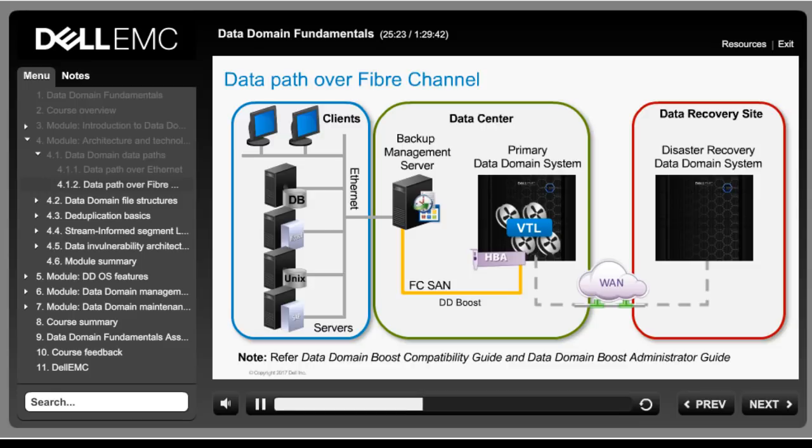If the data domain virtual tape library option is licensed, the backup or archive server sees the data domain system as one or multiple VTLs. If the data domain boost option is licensed, then any supported backup application will be able to perform backup and restore operations using the DDBoost protocol over fibre channel connection.